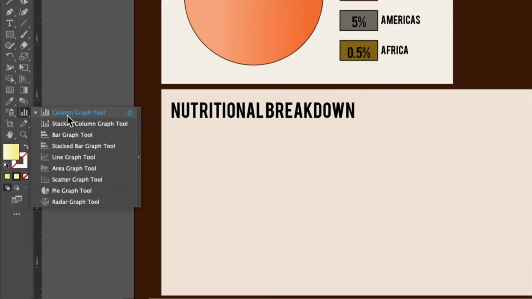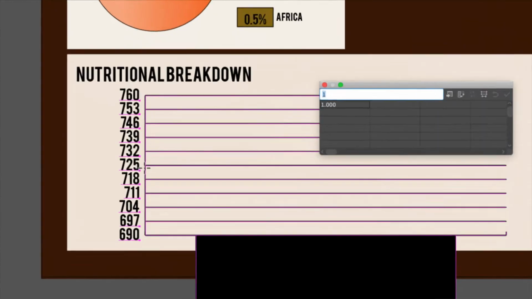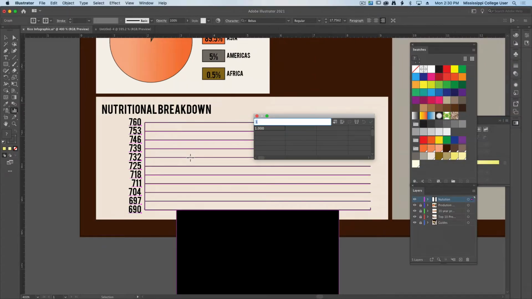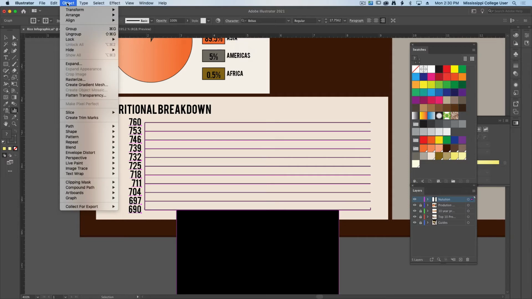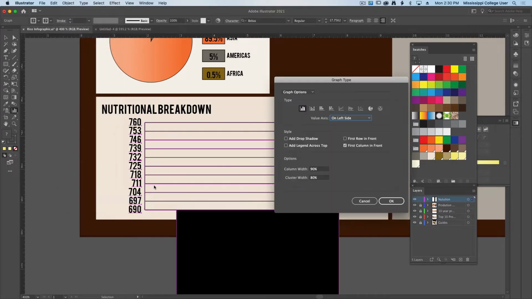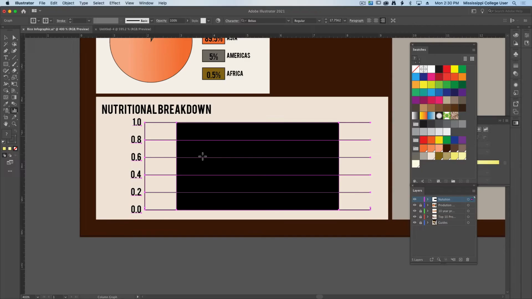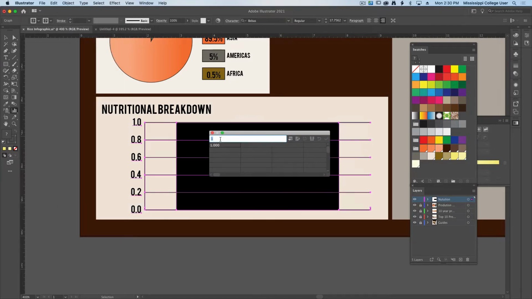I'm going to choose my regular column graph tool, and you can click and drag to start to create your column graph. Now when you do this, remember that it remembers the last values you typed in when you created your last graph. And in our case, you can see it's not really showing anything that's helpful for us. So before we move forward, I'm going to close out my data and let's reset our bar graph back to the default. Again, going up to Object, Graph, and choose Type. And let's set the value axis to uncheck the override calculated values. And we'll also draw one tick mark for every part. We'll say OK, and this will put it back to its default value.